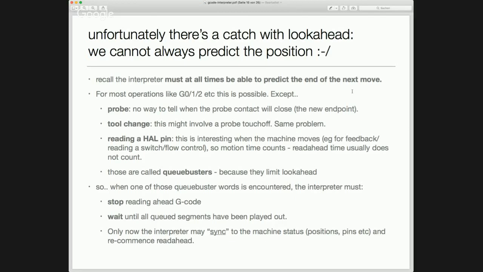If you keep reading HAL pins motion synchronized, every time you do that, the interpreter needs to sync. So it stops read ahead and then it starts again. And maybe you've observed that, but if you do motion pin reading a lot, you might get an uneven path. Okay? So that's where these two phenomena are connected.